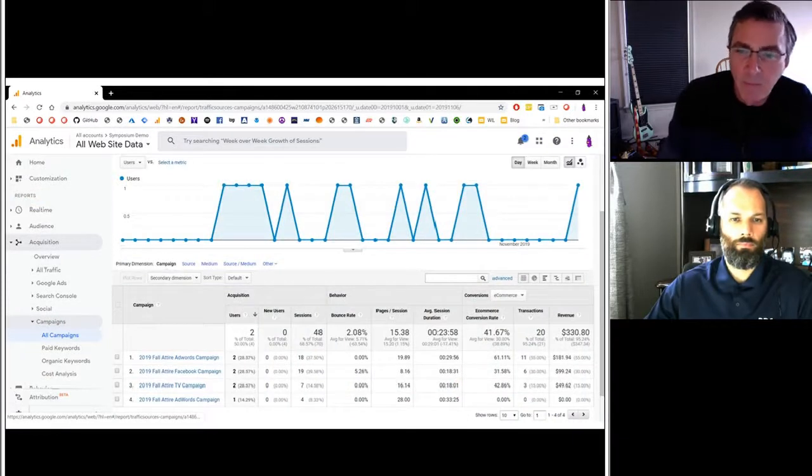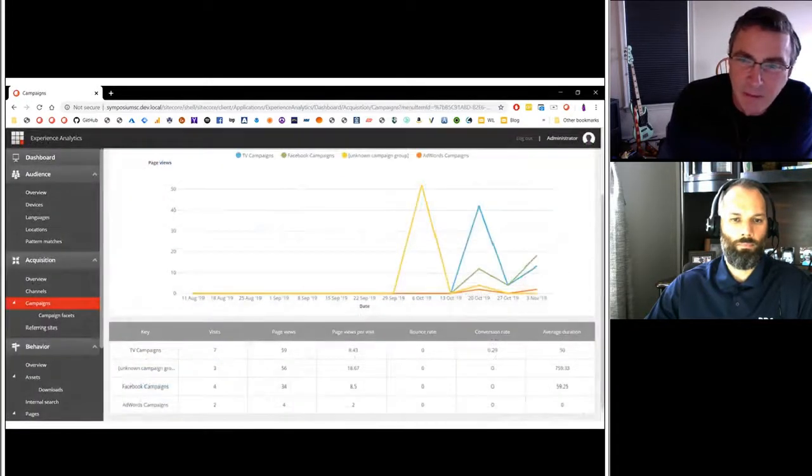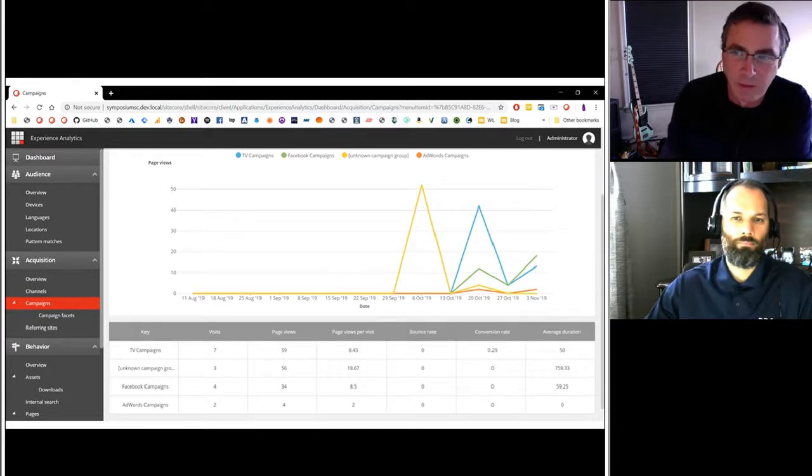And we can also see our campaigns and our conversions in Google Analytics. So this is all great. But let's take a look at the Sitecore side, because now that we are synchronizing things between Google Analytics and Sitecore, we should have the same data on both platforms.